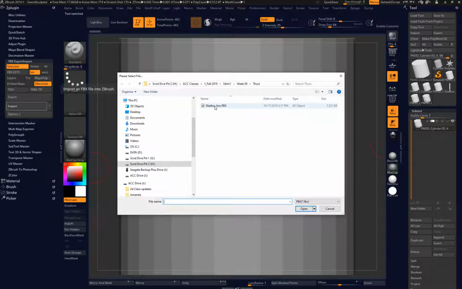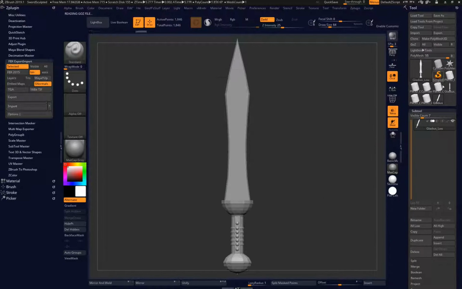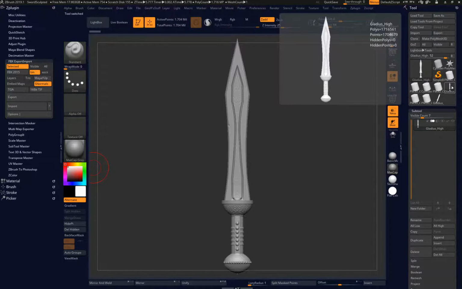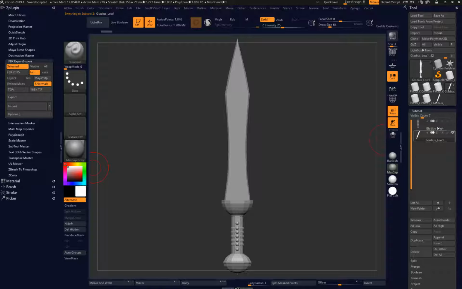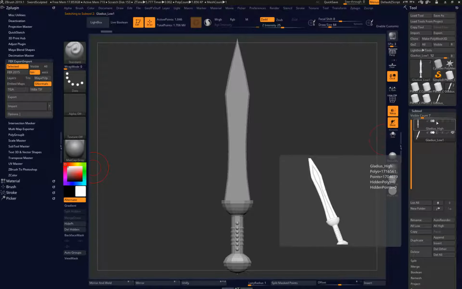I'm going to import. I'm going to go find my Gladius low, open, and there it is. Then I'm going to go to my high, and I'm going to say insert, and grab the Gladius low that I just imported and put it in the same place. The reason I do this is because ZBrush is funny about how the scale works between programs, so I just like to do it this way to cover all the bases.